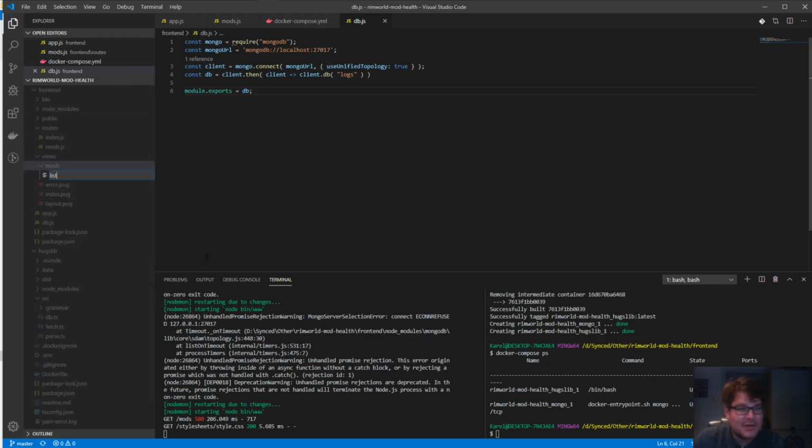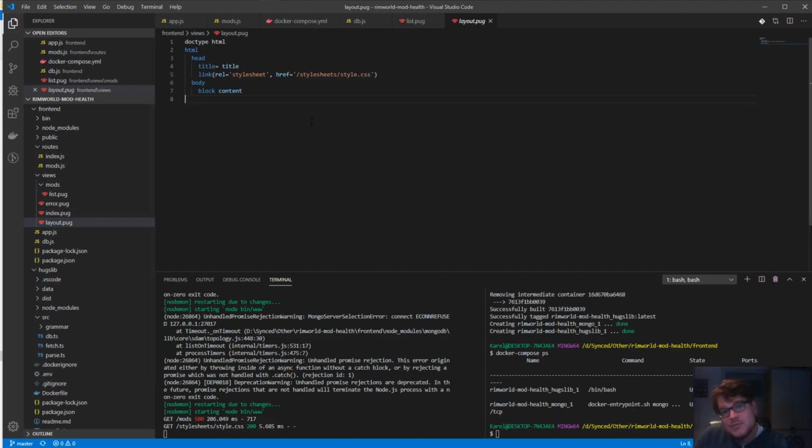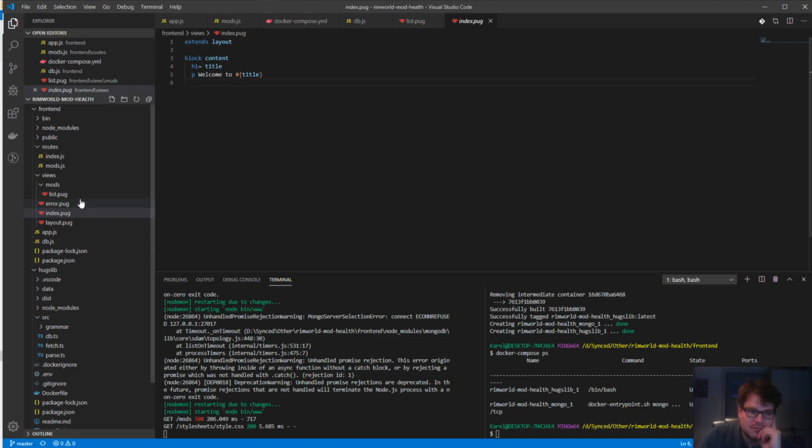We'll add a mods folder here, and we'll add a list pug. So we have an overall layout pug file, and in that we can define blocks. The block in this case is content. You can also have header, footer, a sidebar, whatever you can imagine. And then your individual page templates can just say, okay, we extend layout and we want to put this content in that block.